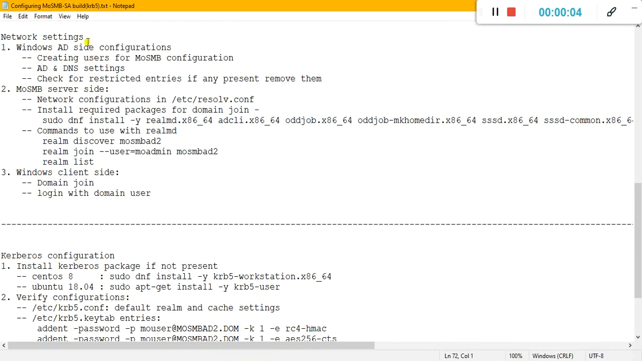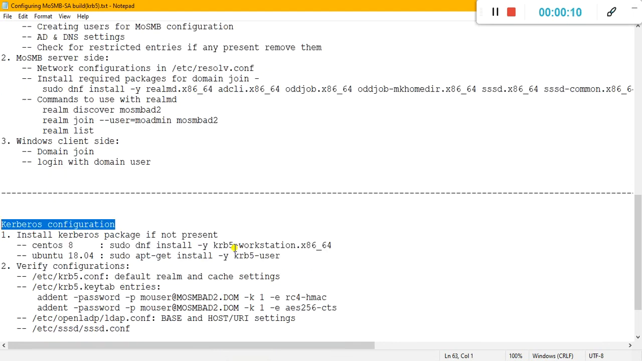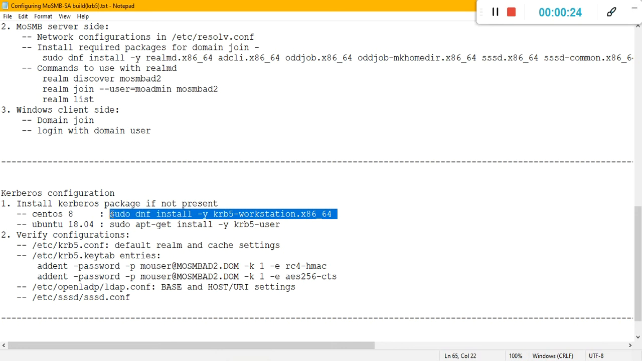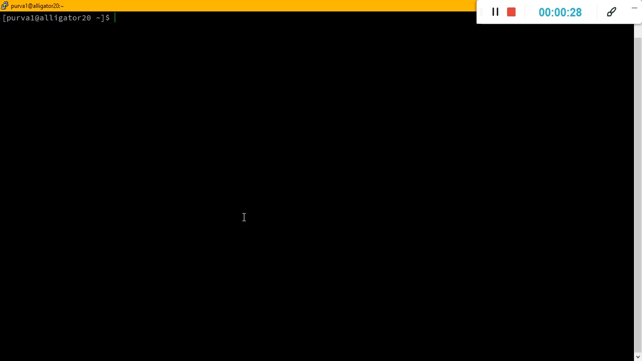Earlier we saw how to configure networking settings. Now we'll proceed with the Kerberos configuration settings. For this we need the Kerberos package if it is not installed. For CentOS the package name is krb5-workstation, and for Ubuntu machines the package name is krb5-user. So as we have a CentOS machine, we will install the Kerberos workstation package.